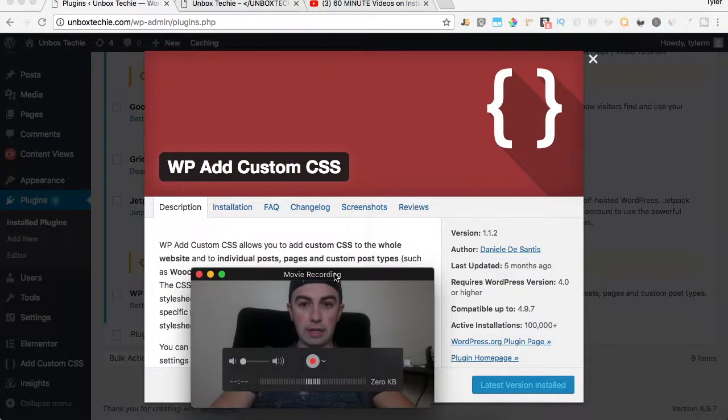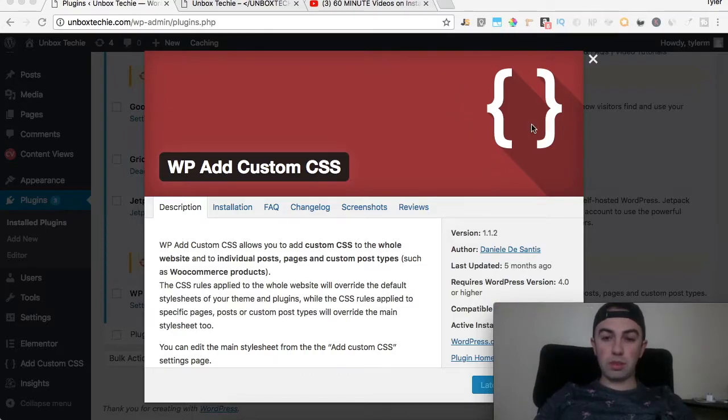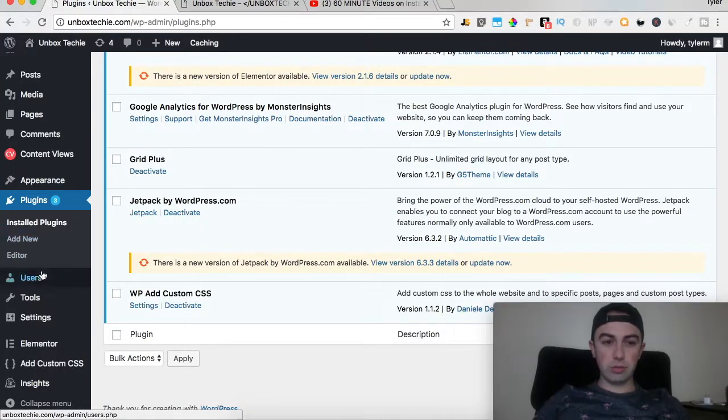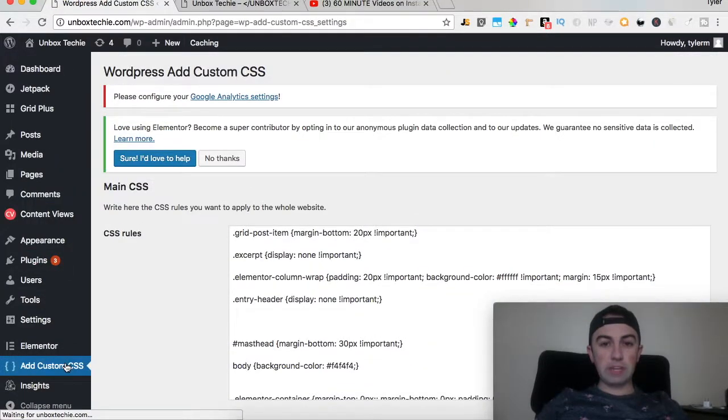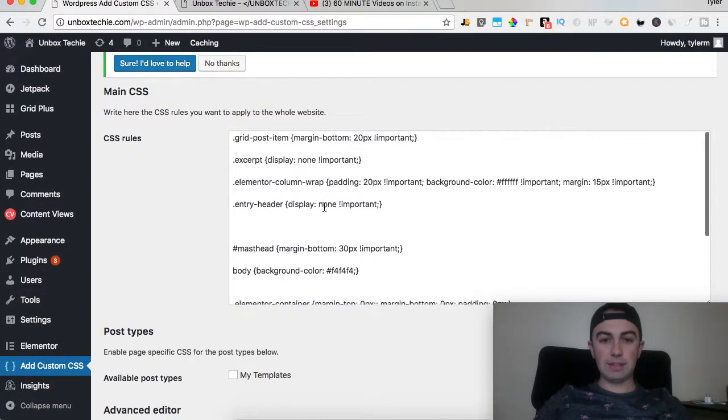So you can see the icon. That's their icon right there. It's a red background with shadows around the brackets. This is the one I use. I really enjoy using this one because it's super simple. You have global CSS right here, meaning CSS that's going to apply to your entire website. This will apply anything.